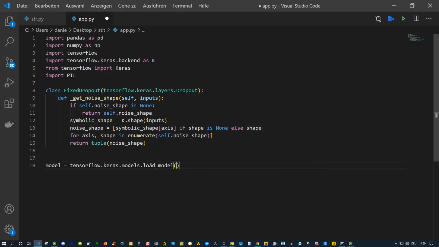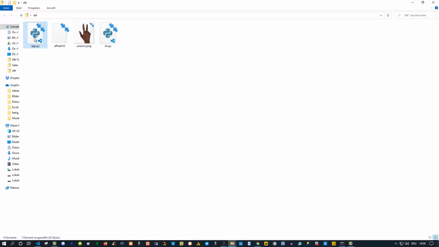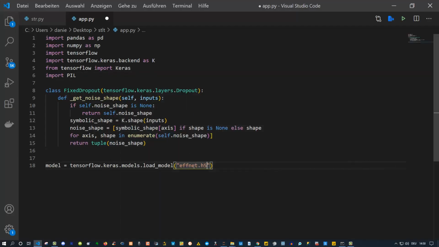And in our case, it's this fnet.h5, so I can refer to fnet.h5. And I should be able to do this because it's in the same folder, right? If I go in here, the app.py file is in the same folder as fnet.h5, so I can refer directly to it instead of using a complete file path.